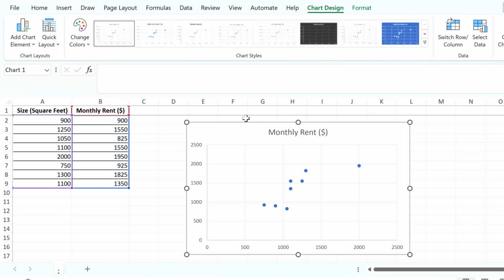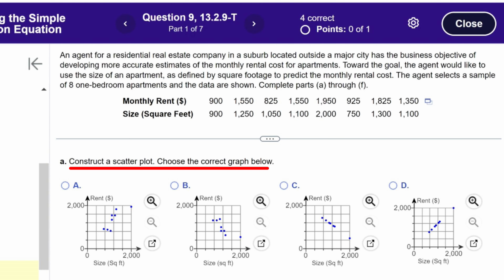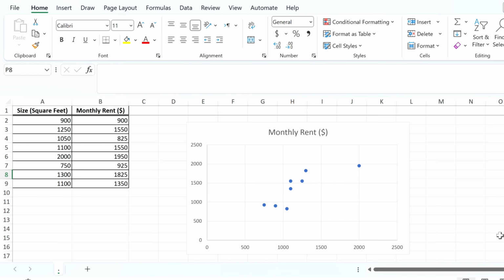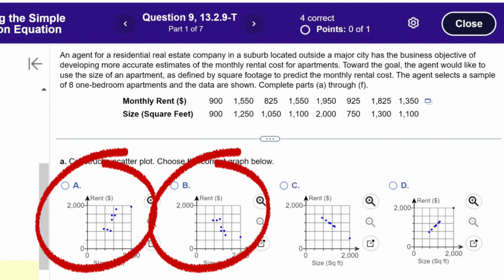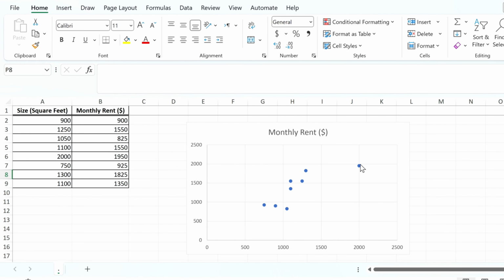Now let's go back to the question. Part A is asking to choose the correct graph below. So again, I can rule out C and D right away because these show the dots all lined up in a nice neat row, and my chart is not so neatly lined up, so the answer is either A or B. Now let's take a closer look at the scatter plot and see which one it looks like, A or B. If I hover over one of these dots with the mouse, you can see the X and Y coordinates. This dot is 2000, 1950, so X is 2000, Y is 1950 for this coordinate, and that can help us to answer the question.